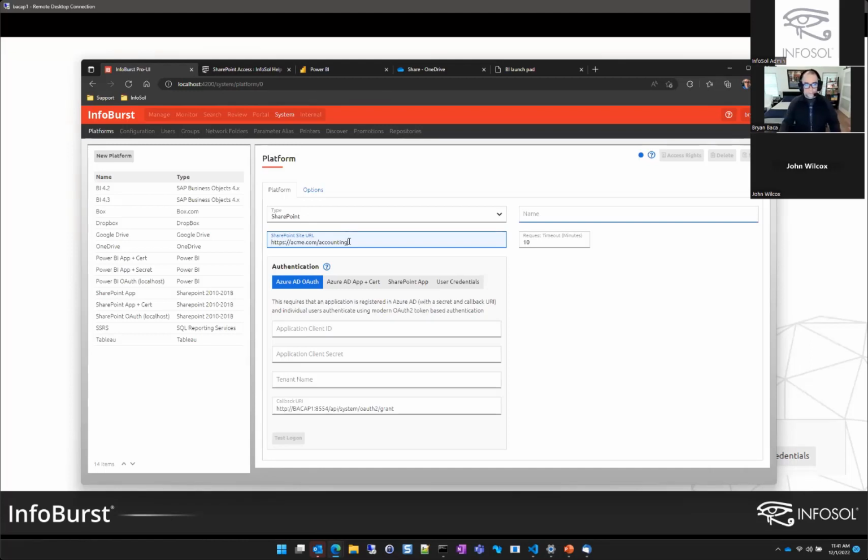There's an option. Well, actually, I'm not going to create it. I can show you one. I'm not going to show you. These are all actually active apps. I don't want to show you my IDs and secrets. But basically, when you create a SharePoint platform using OAuth, you're going to create it pointing to a specific site.